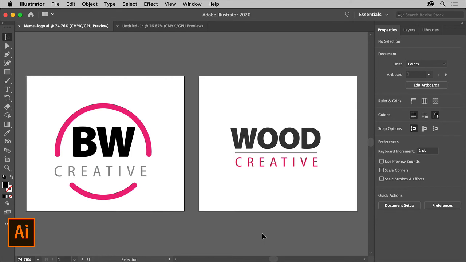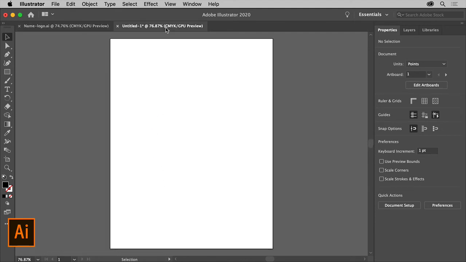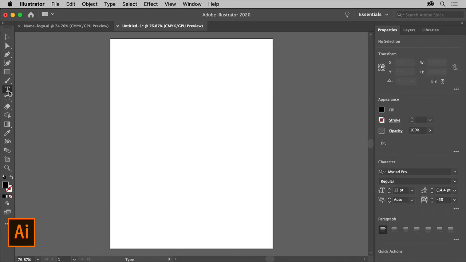In Adobe Illustrator, you can create whatever you imagine. For this tip, you'll see how to make a simple logo like these using text, fonts, and shapes. Now I've got a document open I created and I'll start with some text. So select the type tool in the toolbar on the left and click to add some text. Then type in your initials or name.